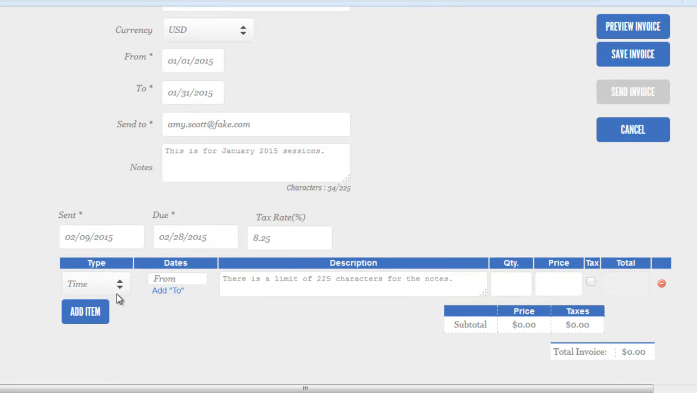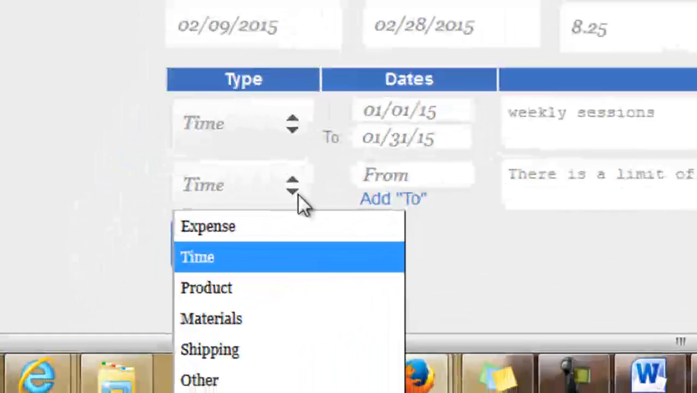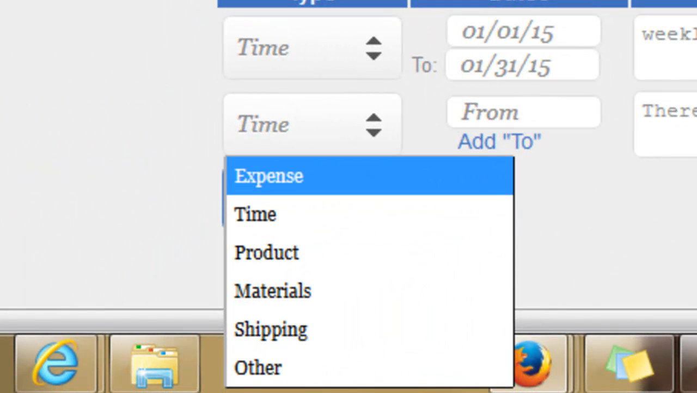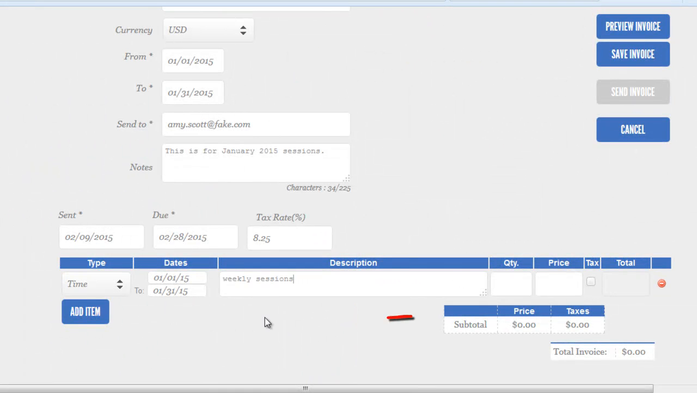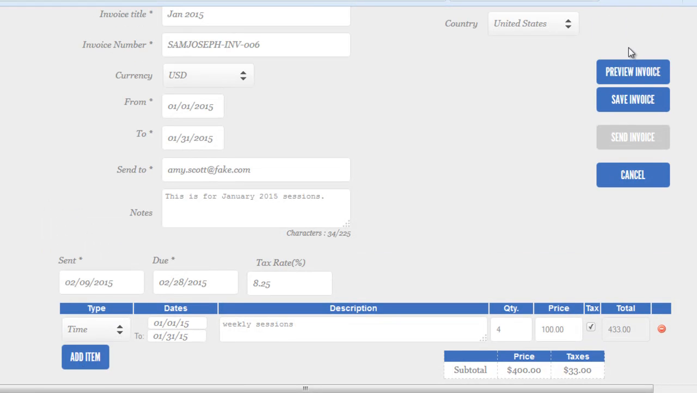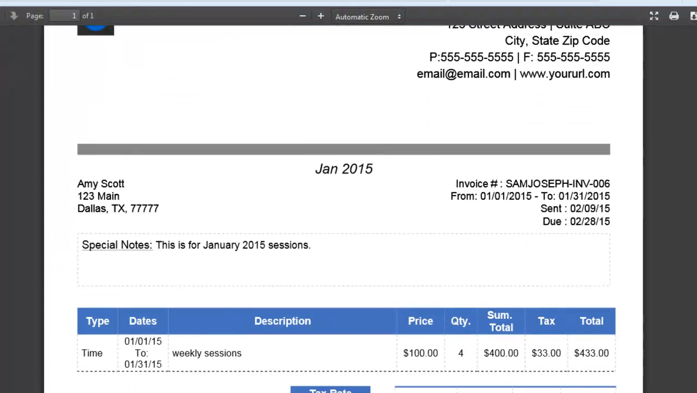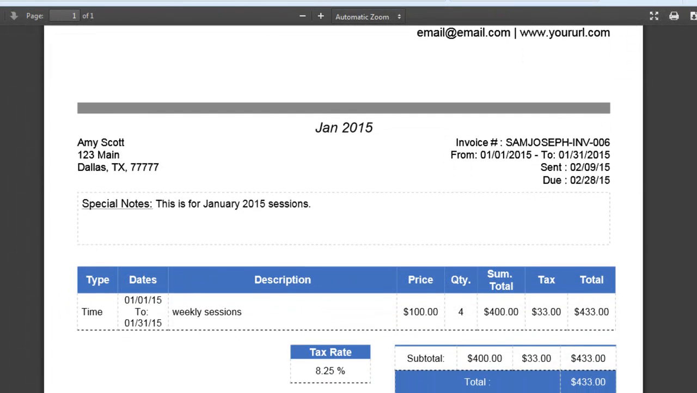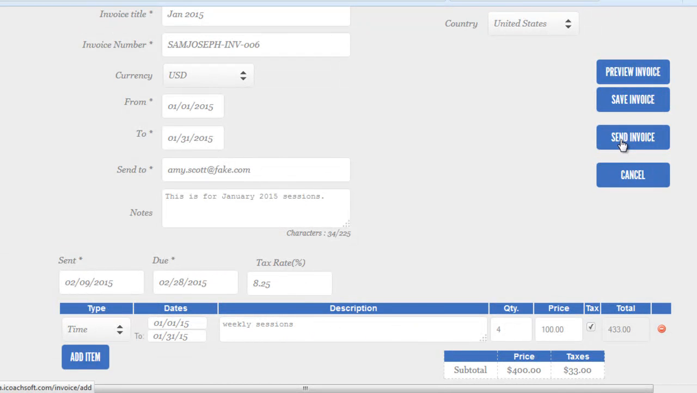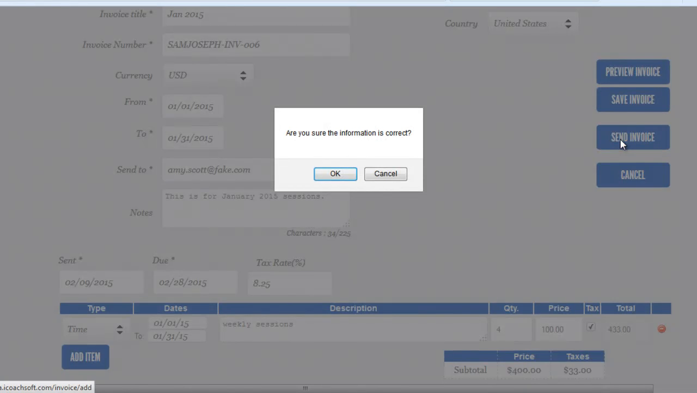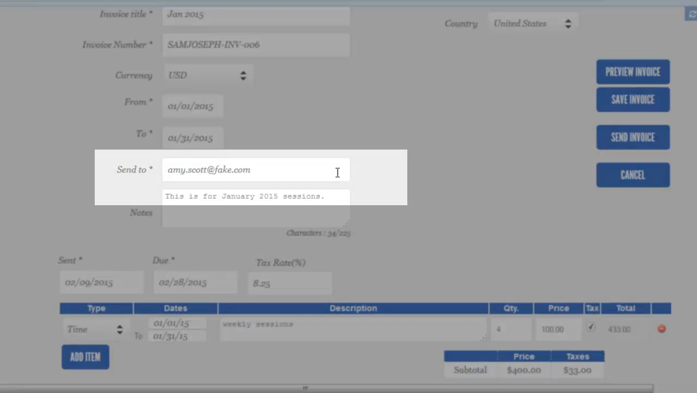Now let's look at how to add a line item. You can choose the type of line item you'll be adding. There's an optional from and to date, a description, quantity, a price, and a checkbox as to whether or not this is taxable. You can add another line item by clicking Add Item. When you're finished, you're forced to preview the invoice before you can send it. Once you're happy with the invoice, click Send Invoice. This will be mailed to your client, and your client can pay you through PayPal.